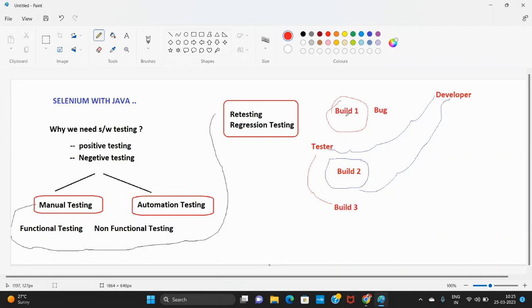So this is nothing but retesting of the same functionality. This is a very time consuming process and the effort is also more. This tester is already fed up with testing the same functionality again and again.